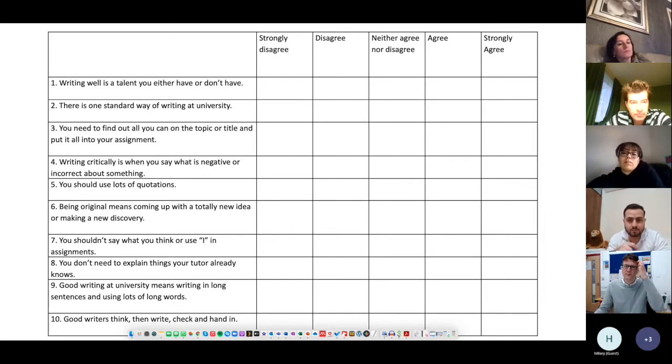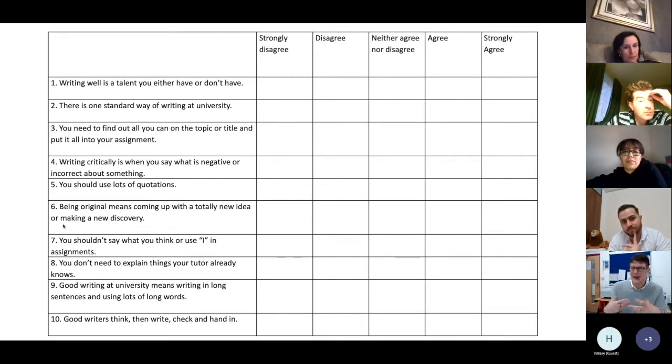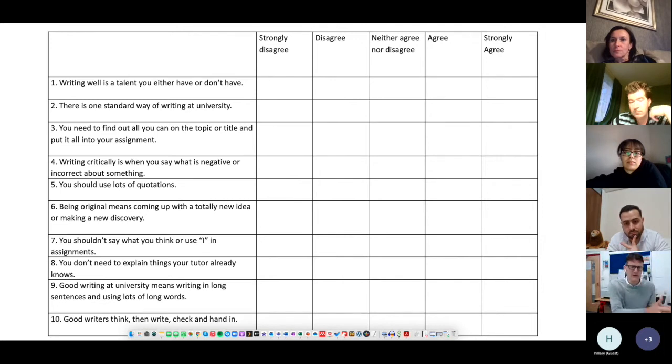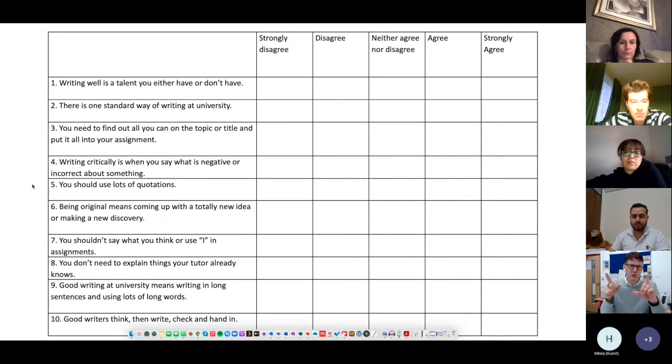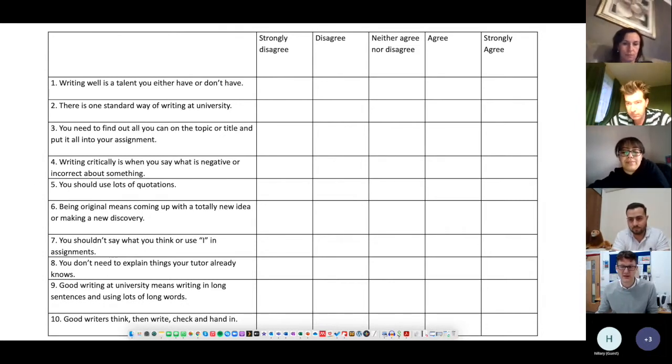This table is in the Google document, but in a moment I'm going to send you to a breakout room to discuss the 10 statements. I want you to discuss them in terms of your own attitude to these statements. We've got things like writing well is a talent that you either have or you don't have. You'll think, yeah, I agree, or no, I disagree, or I strongly agree, I strongly disagree. If you find it easier, you might want to take a photo of the screen now to refer to. But if you've got the Google document open, you just have to scroll down and you'll be able to see them.